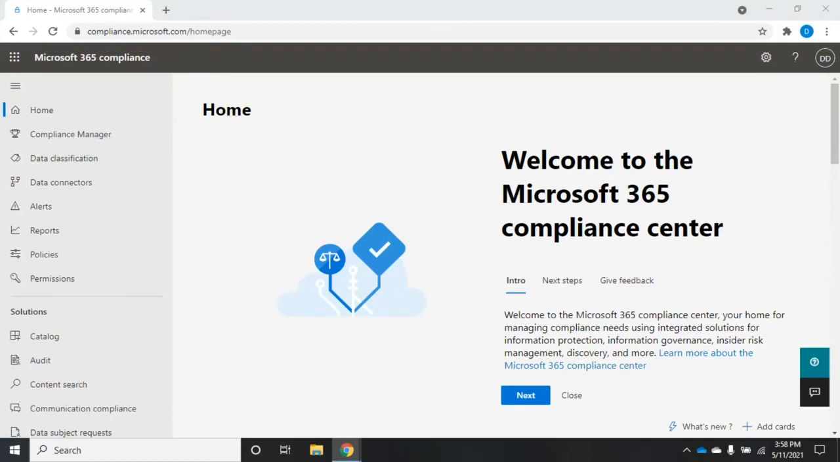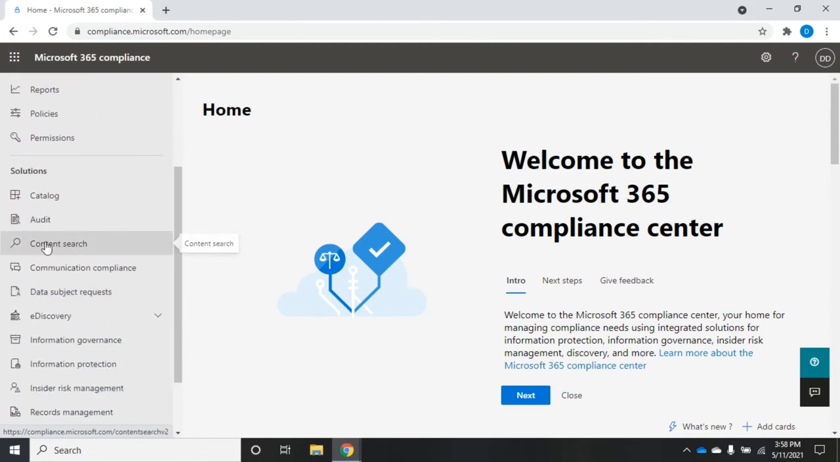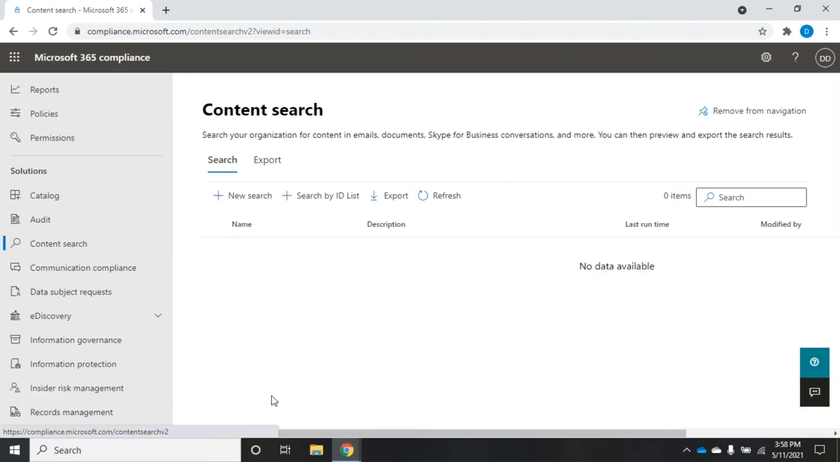Another tool that's moved to the new Compliance Center from Microsoft 365 is the Content Search. So if you scroll down under Solutions, you'll find Content Search right here. With Content Search, you build searches, and then you can run that search, and it will find content for you and report back where that content is located.